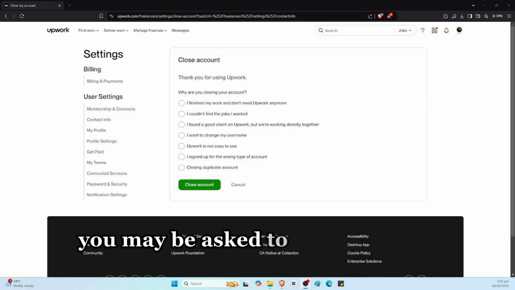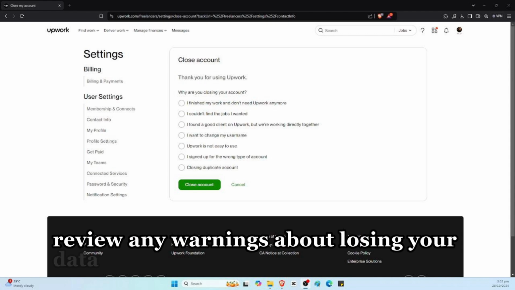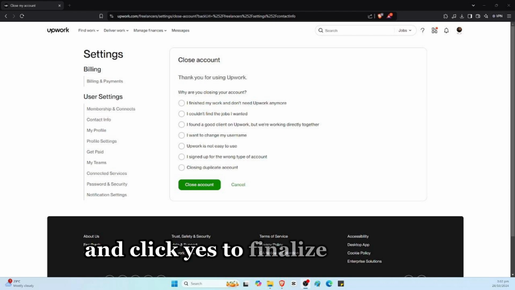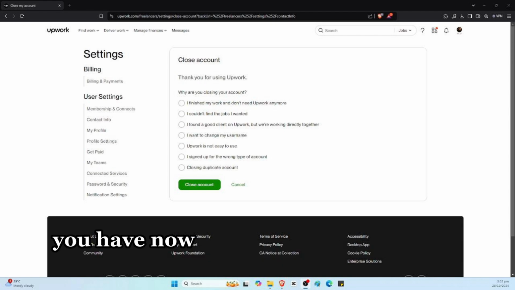You may be asked to confirm your decision again, review any warnings about losing your data, and click Yes to finalize the closure. You have now successfully deleted your Upwork account permanently.